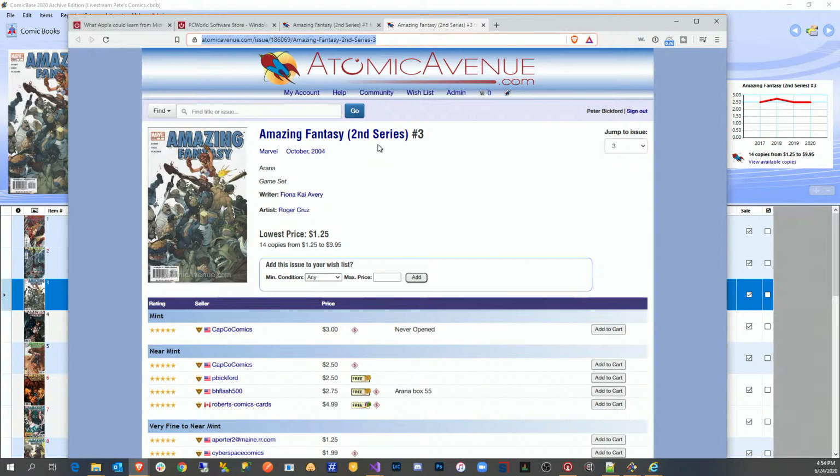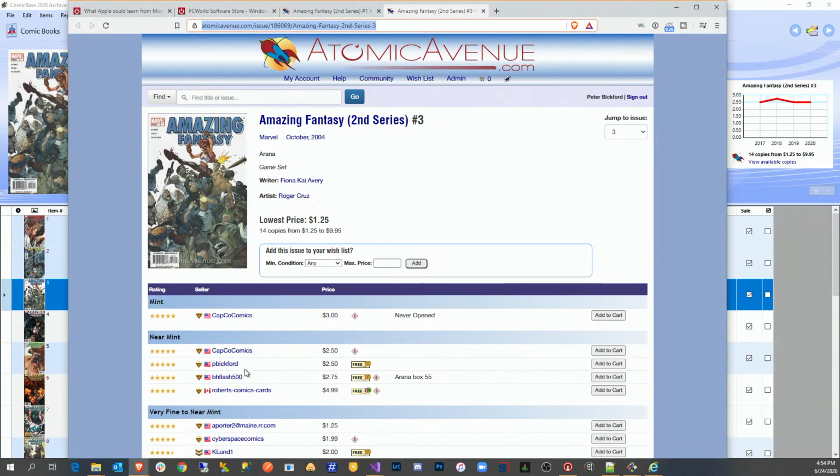And it says, hey, I'm looking for Amazing Fantasy 2nd Series number 3. Let's see, Capco Comics has got one in mint for $3. He's got one in near mint for $2.50. This is a pretty easy comic book. Very fine to near mint, $1.99 from Cyberspace Steve sounds like a good idea.